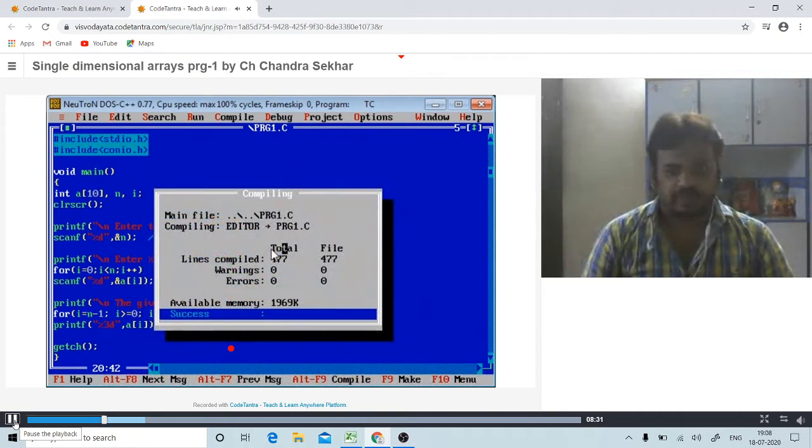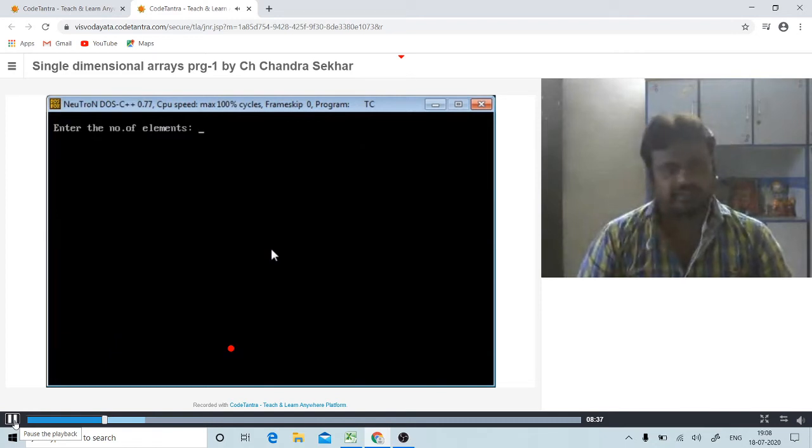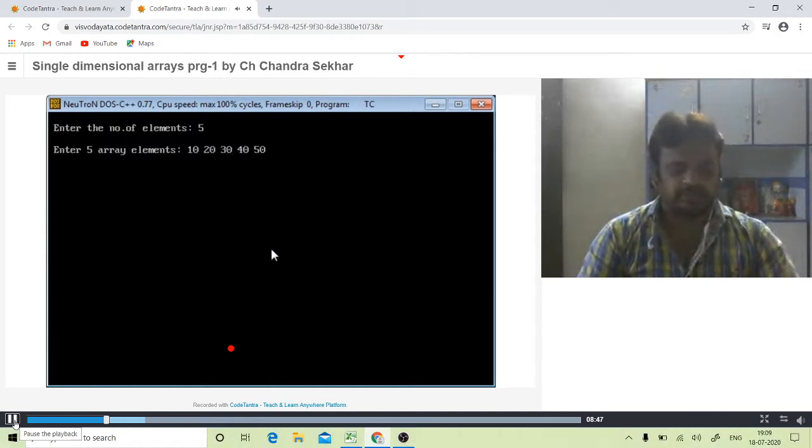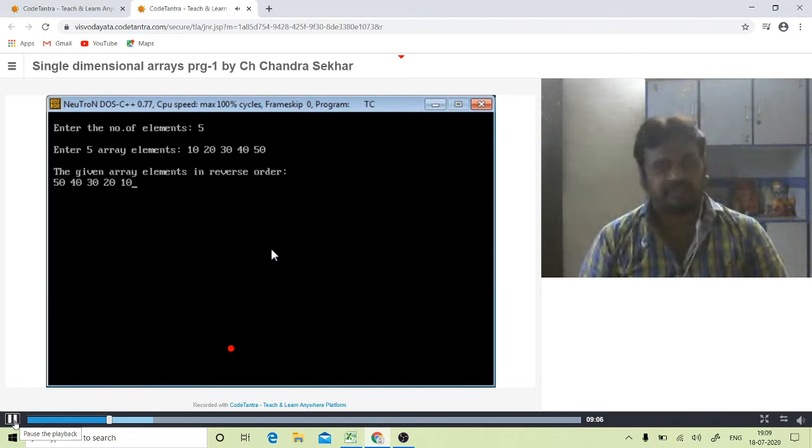Now Ctrl F9. Okay, our first statement is enter the number of elements, that means the n value. I'm giving 5. It asks to enter 5 array elements. My input is 10, 20, 30, 40, 50, total 5 values. When I press the enter button, it prints the statement: the given array elements in reverse order, 50, 40, 30, 20, and 10. This is the first program.